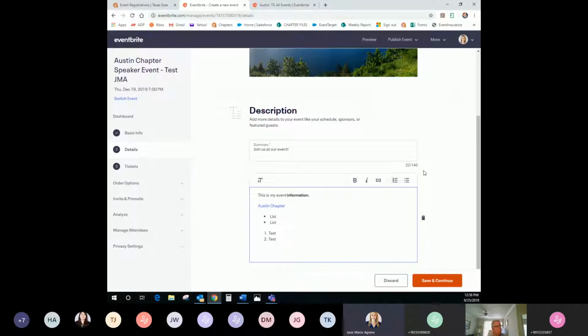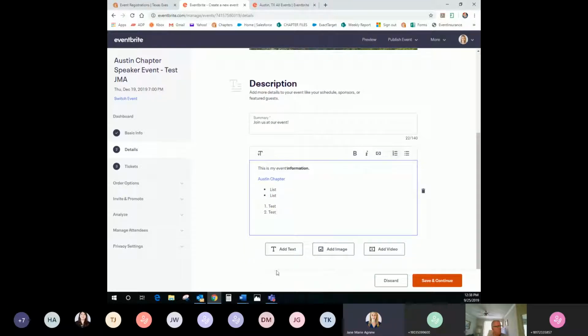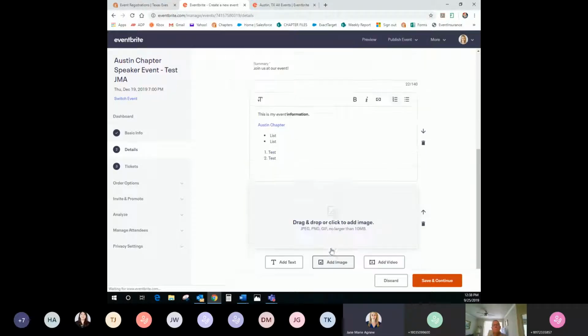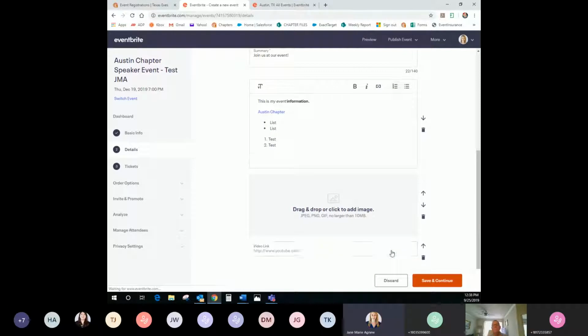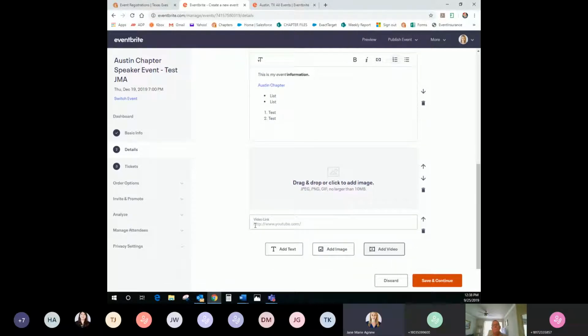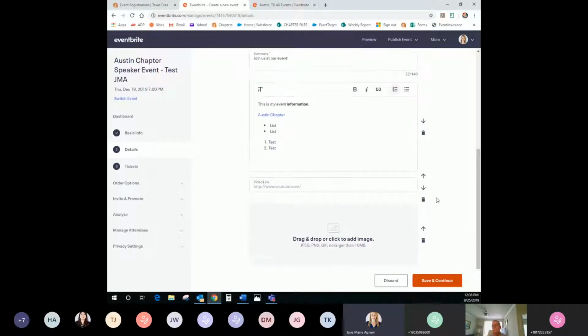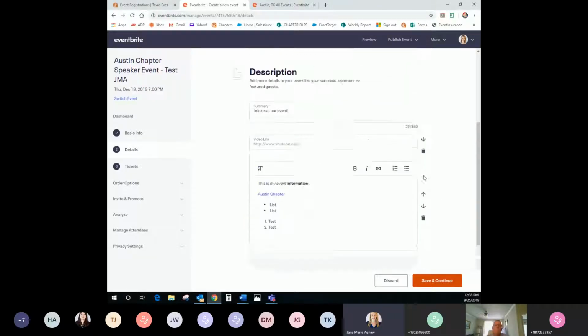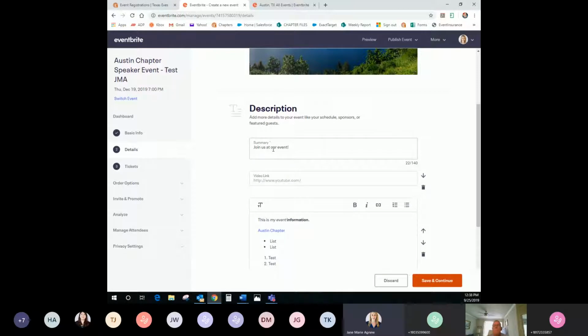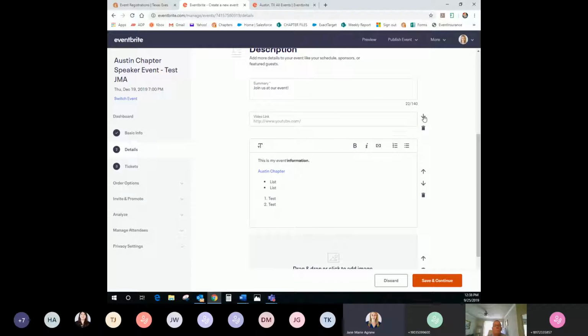So there's a few things that you can do there. From there you can add text, so you could add an image. Perhaps you want to show an image from last year's event, you could add that on there. You can even add a video and directly link from either YouTube or wherever the video is online. And then you can also move these pieces around. So you could move it in between your event summary and your body of your text.